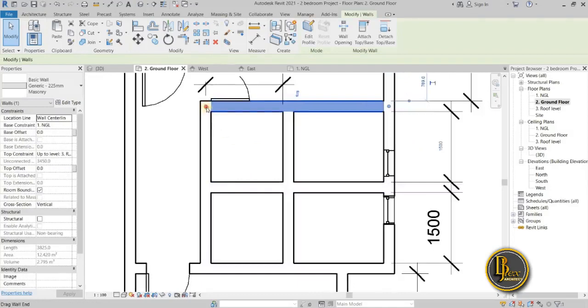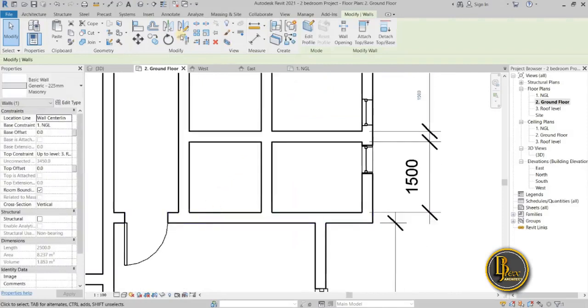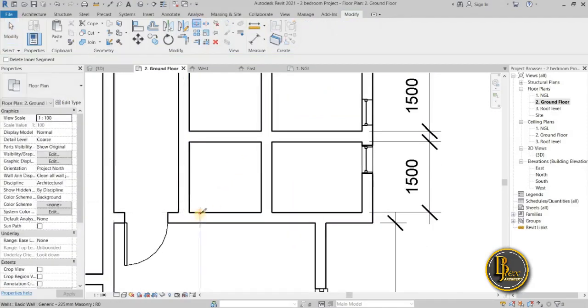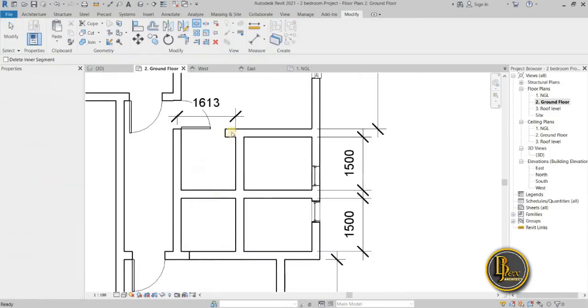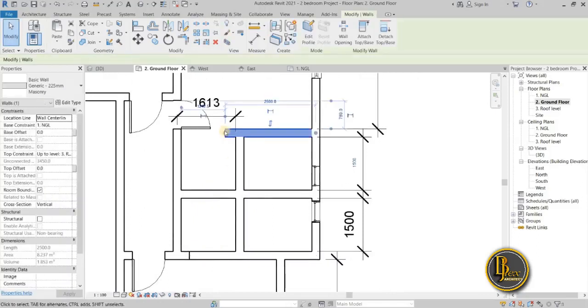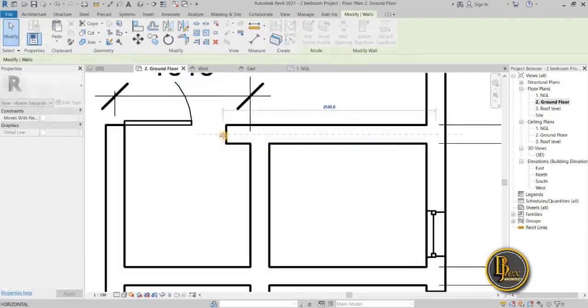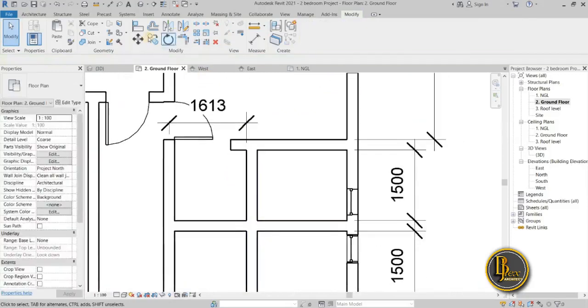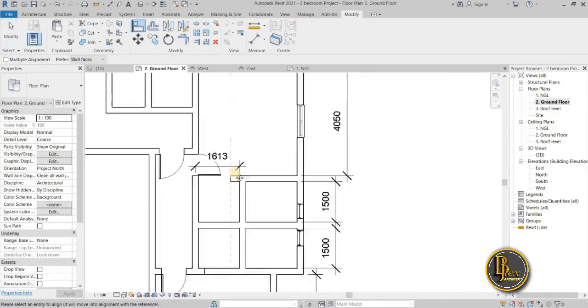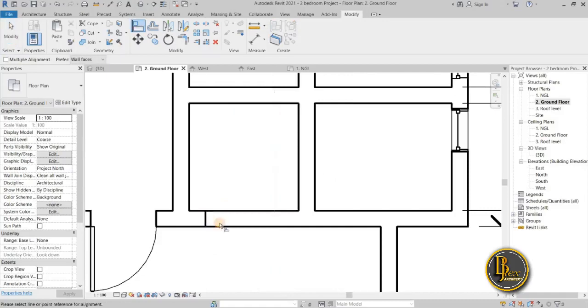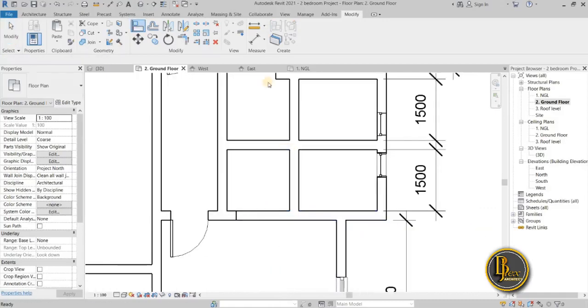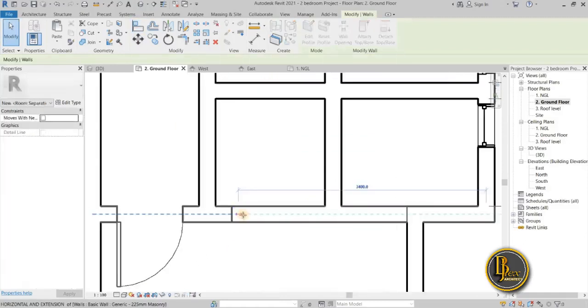So let's do something in our working process. Let's move this down to this place. For here, let's split this. SL to split. Let's split this. Then let's move this. Alright, so also use your align dimension just to bring this wall to this wall. So these walls are too close to each other.